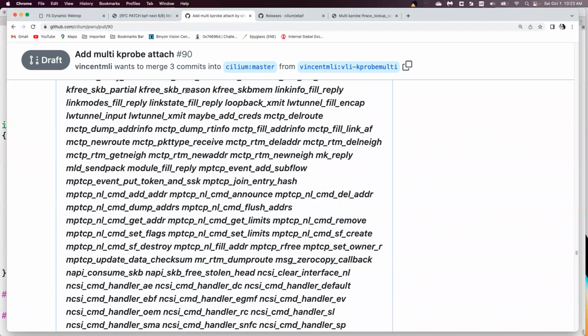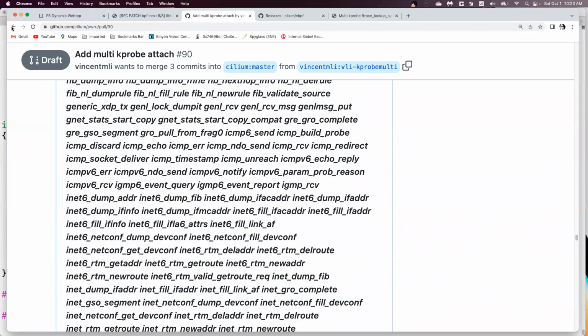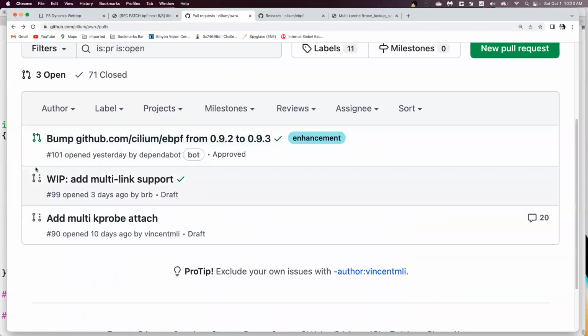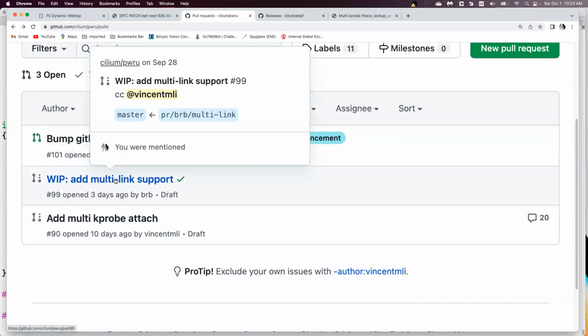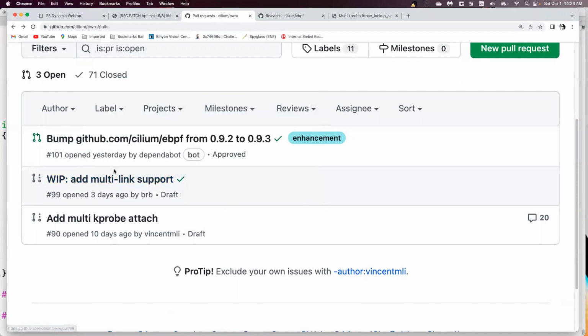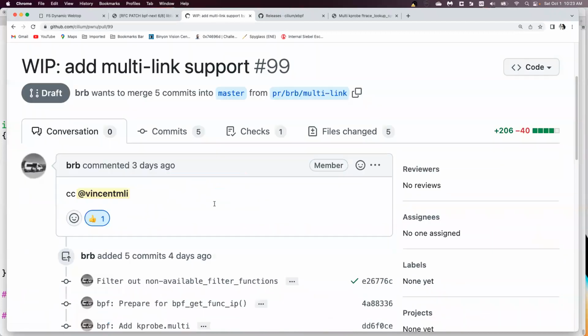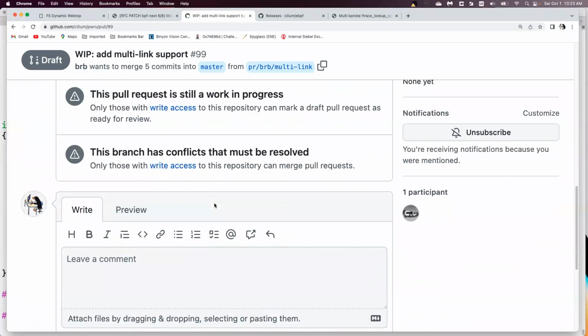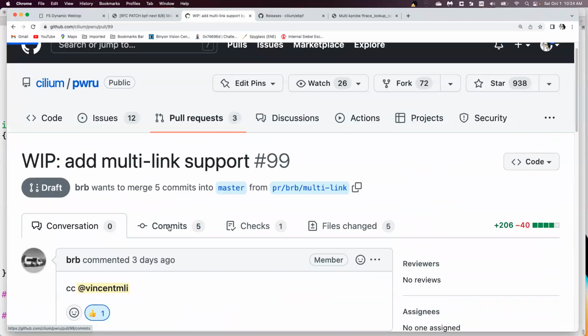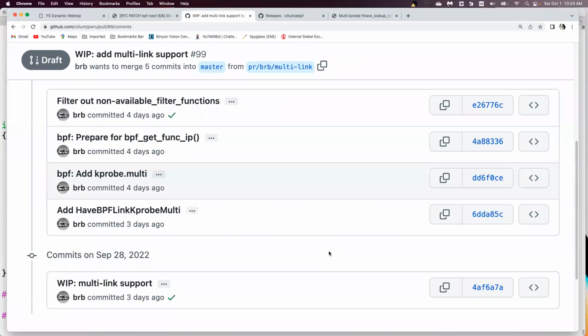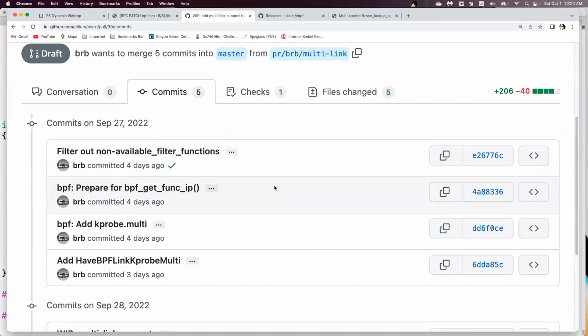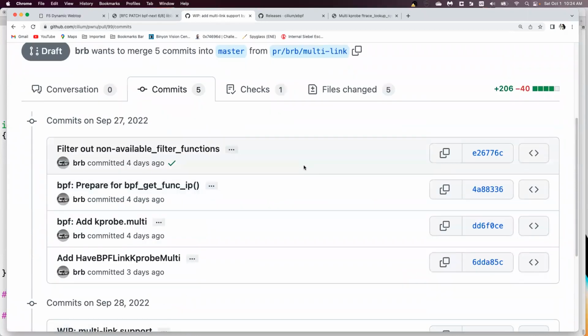By the way, this is just my hack. And actually the maintainer BRB had a more well-designed draft PR. This is his draft PR. It will work the same, but with better code design. So that's what I wanted to talk about today, and what I learned about the kernel multi kprobe.